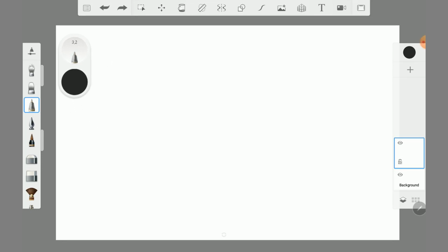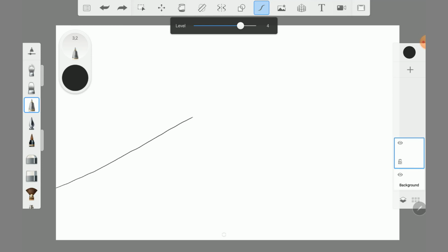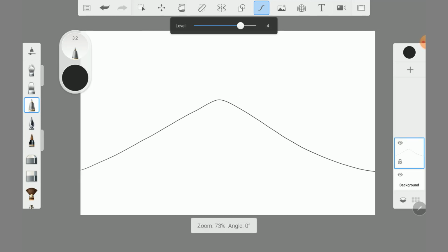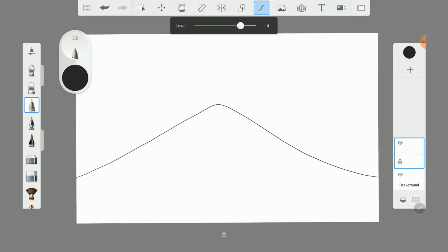First, we need the protective stroke tool and the technical pen to sketch a sand dune. It's very simple. First, you make a hill like this. And from the top, we make an S shape.